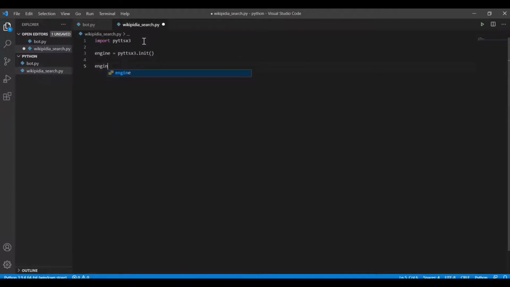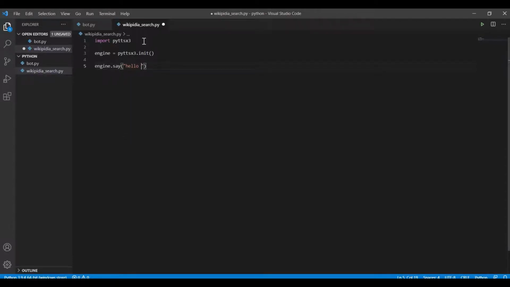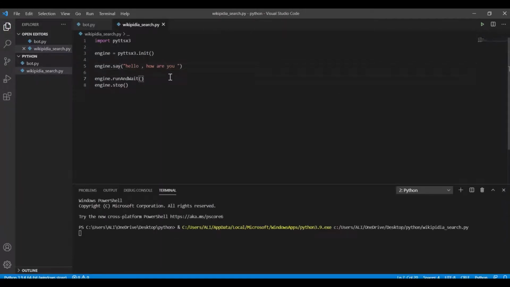Now engine.say("hello, how are you?"), let's say. Now engine.runAndWait(), and next engine.stop(). So now we will save this and let's run it in the terminal. Hello, how are you? So it works properly.